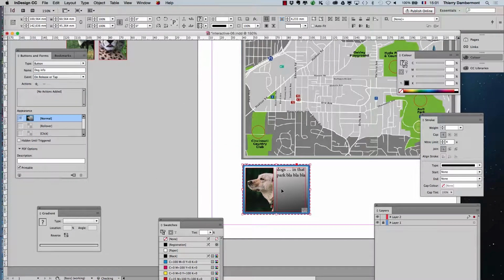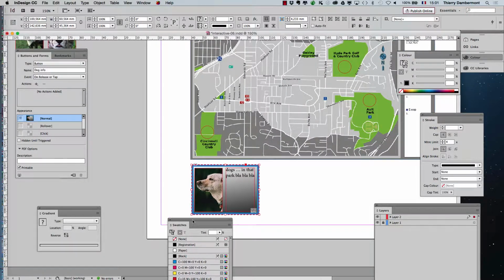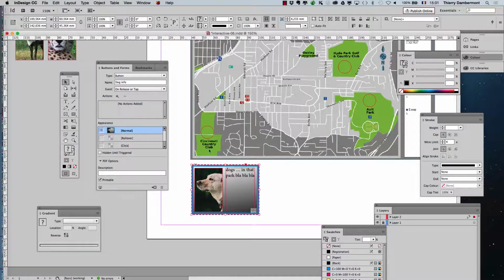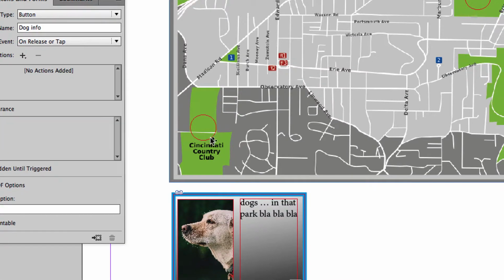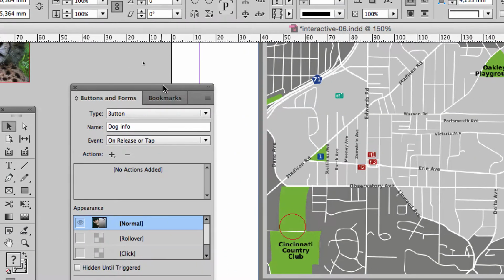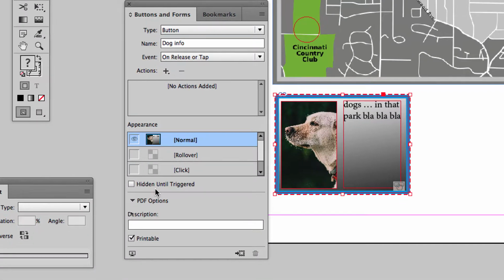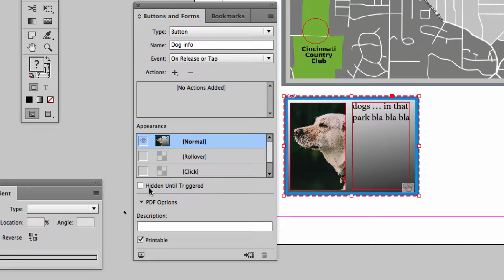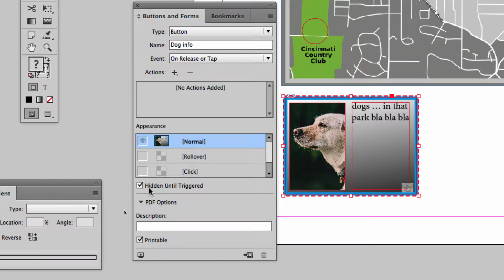I put the dog info button onto the page, and it must not be visible unless I click on the dog button. So with the dog info button selected, you check this feature, hidden until triggered. It will not be visible when I open the page.